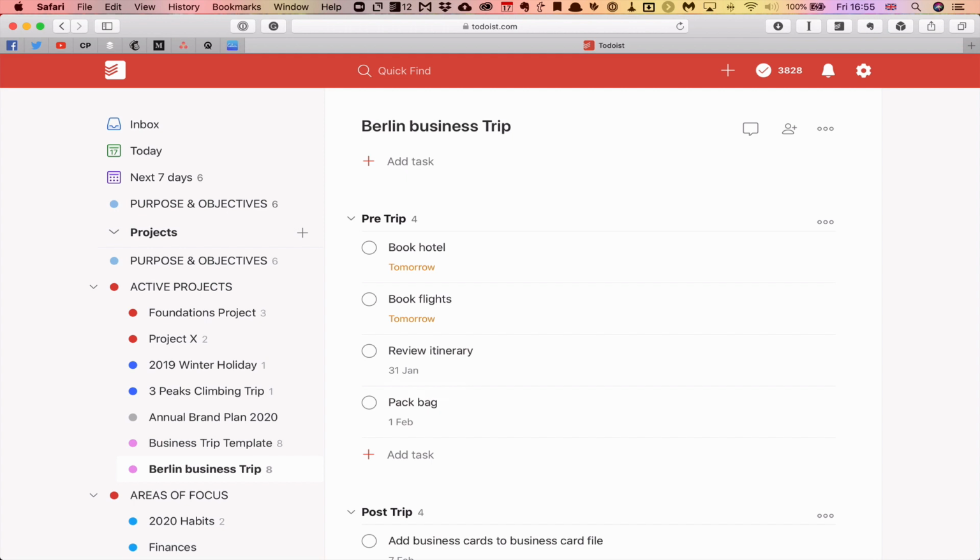So there you go. Hopefully that's given you some ideas about how you can play around with Todoist templates. They can be really useful, particularly if you're doing regular business trips or you have projects of similar nature. They can be really helpful and save you a lot of time.